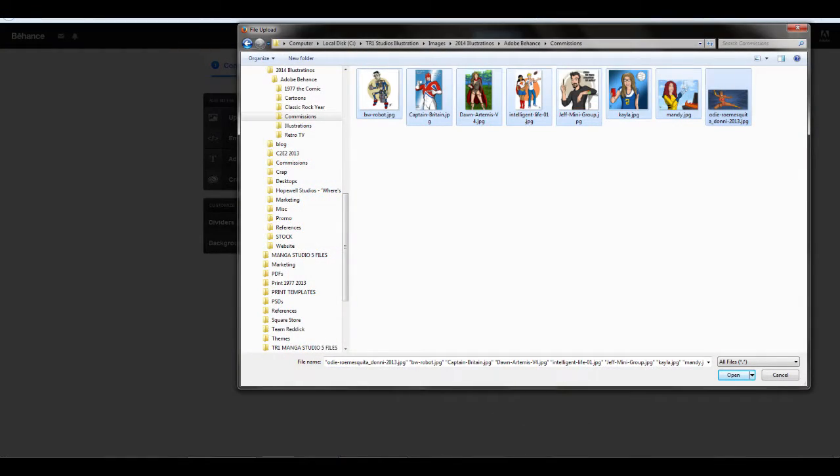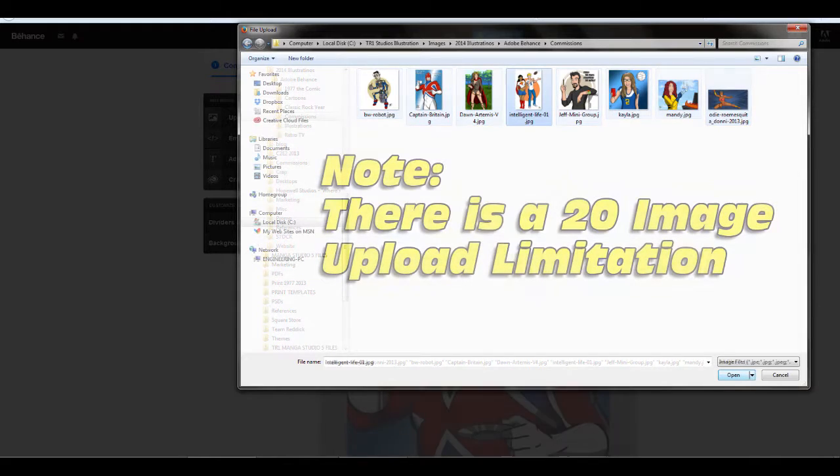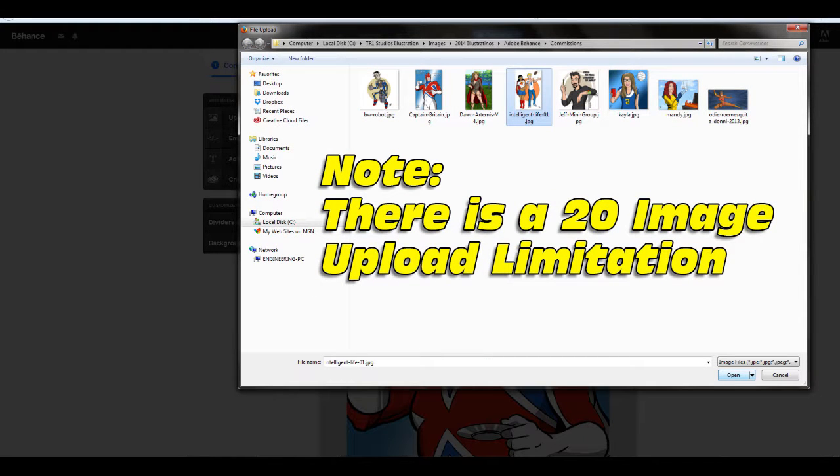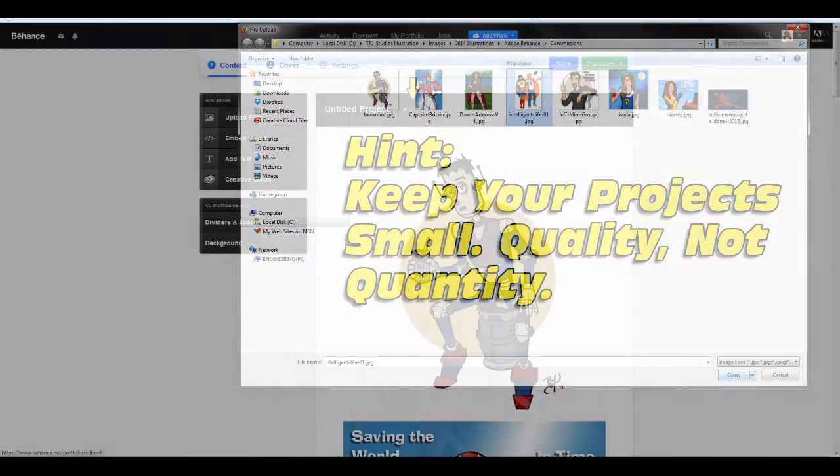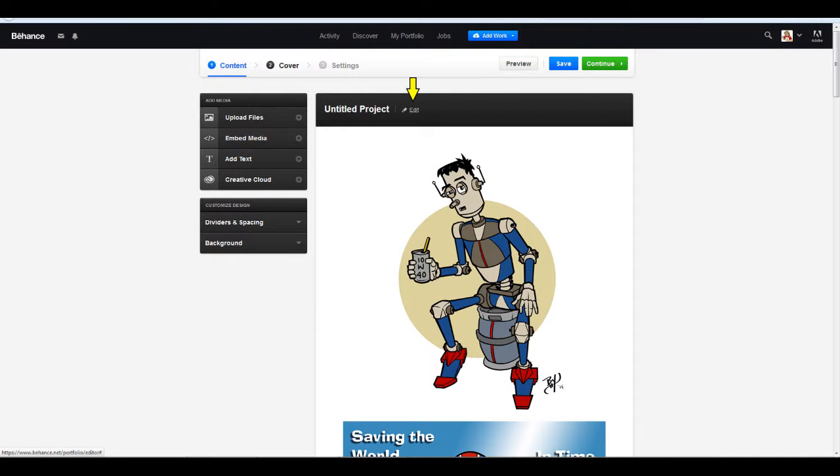So to upload images, look for the folder on your computer with your sample images. You can see I'm uploading my commission images. The key here is Behance will not allow you to upload more than 20 images at a time. Your project may hold more than 20, but that's the upload limitation. I also recommend you keep your project shorter so potential clients may view your samples quicker and not have to scroll through hundreds of images at a time. The idea is quality, not quantity. So now you can see that my images have been uploaded.